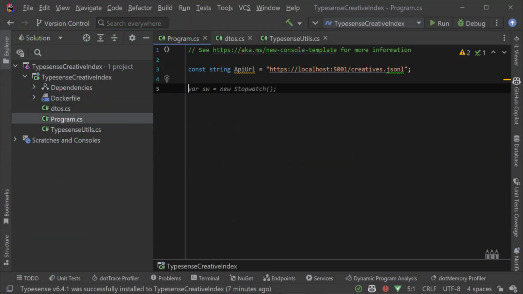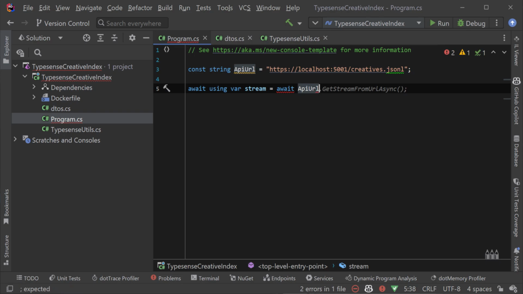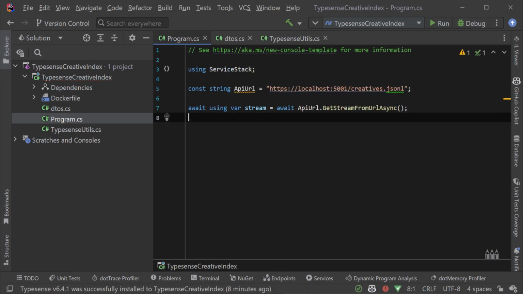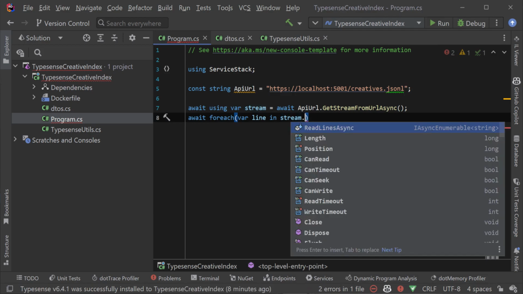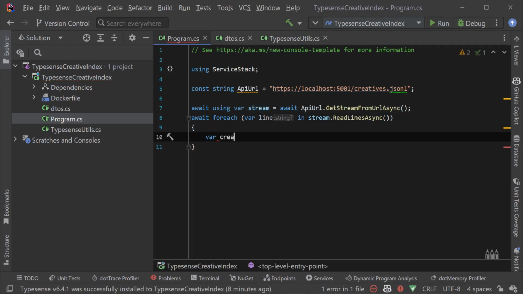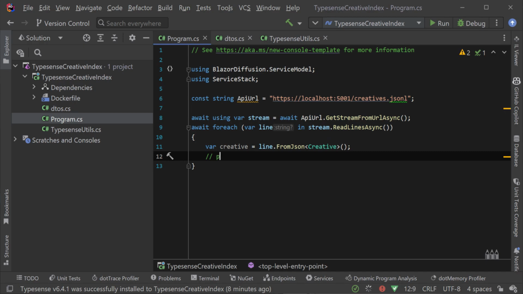And we can do something similar from C# by using the utility method GetStreamFromUrlAsync. We can then read that stream line by line using stream.ReadLinesAsync in a foreach loop. And because we know that each new line is the same type of JSON object, we can deserialize it and perform our processing before moving on to the next line, keeping our application memory footprint small and efficient.